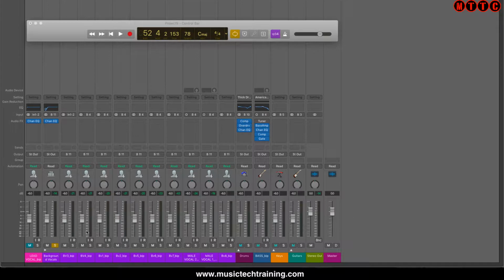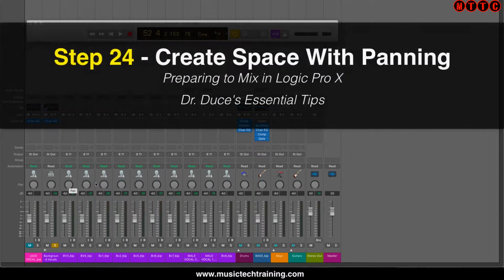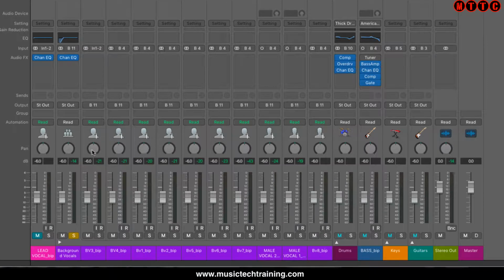Okay, so another useful thing that you should be doing is making use of the pan pots, positioning the vocals, for example, to different spaces within the stereo spectrum. So let's play back a bit of this background vocal section, and we're just going to do some quick tweaks to these pan pots just to create a wider stereo image of the background vocals.